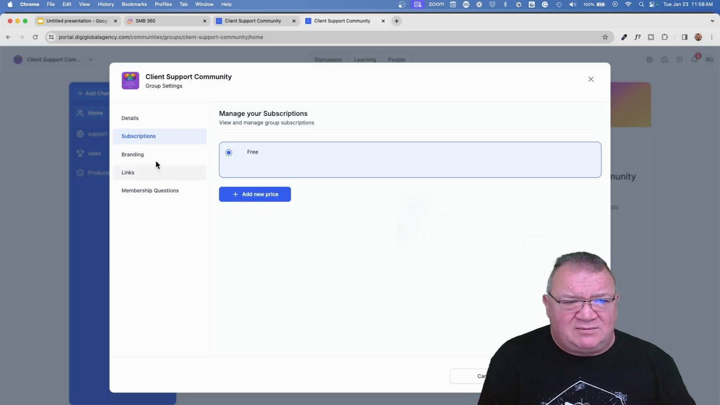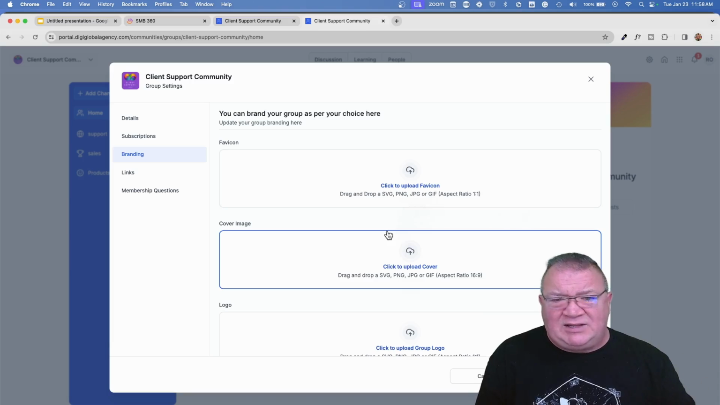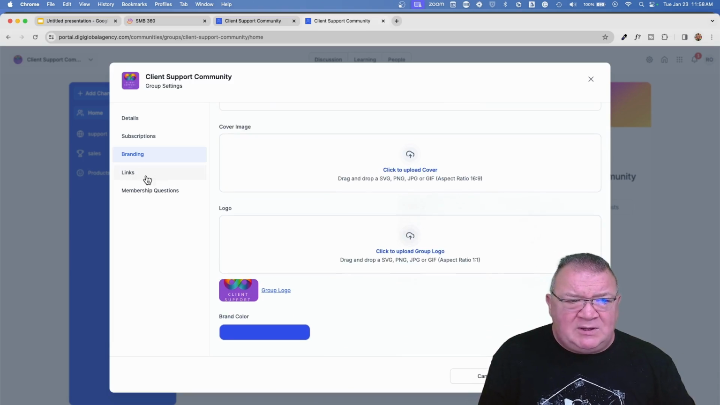And that's how people will be able to check out. Branding, this goes back to the same branding that you had before, so you can sit back and change it if you want to. Links, these are pretty cool.